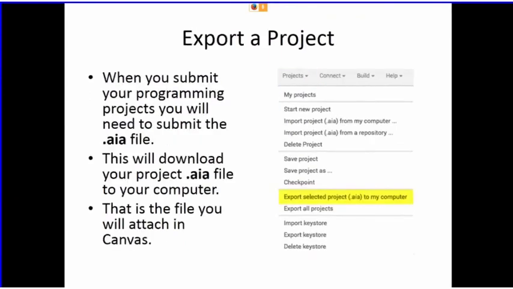Exporting a project. You have two major project building assignments that you do this semester, and you will have to send me your project files. In order to do that in App Inventor, and I do have these instructions in the assignment again, so if you don't remember it right now, it'll be in the assignment. You can export your AIA file, so you can get it off of App Inventor and then attach it in with an assignment that you submit.